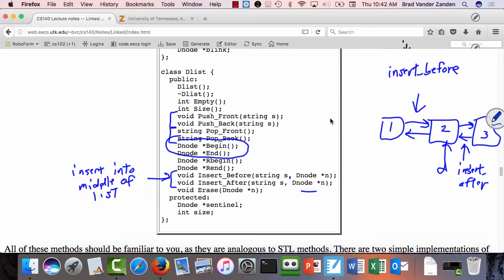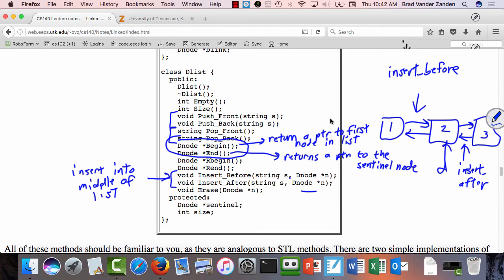So begin is going to return a pointer to first node in the list. And end, this is very important, write this down, returns a pointer not to the last node in the list, but to the sentinel node. And that's how we know we've reached the end of the list.